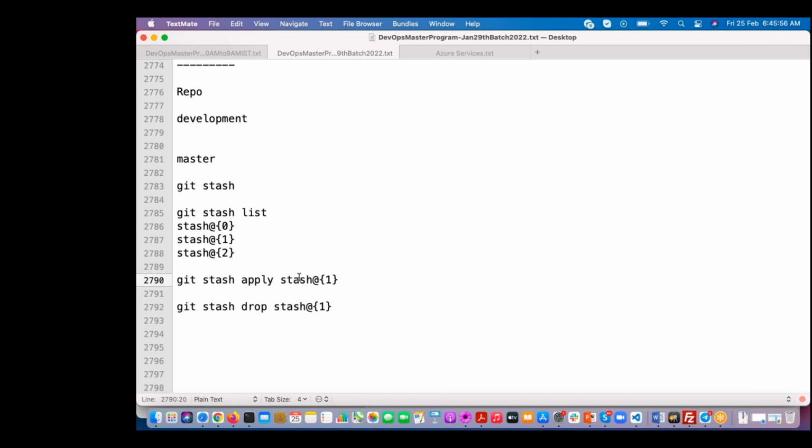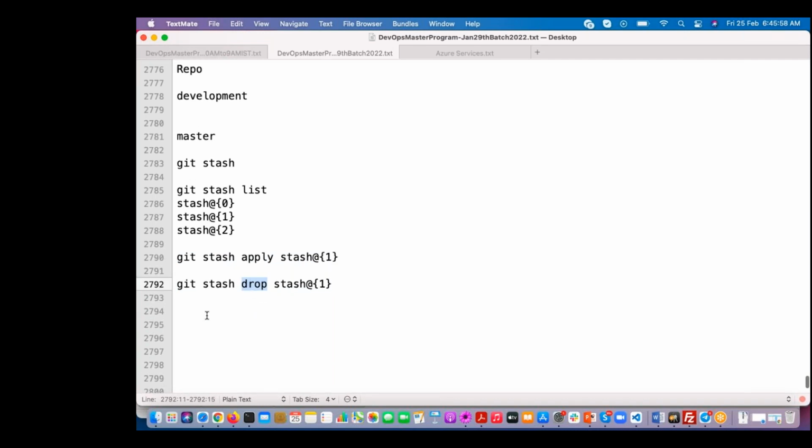For applying and deleting in one command, is there any single command? Yes, we are going to use git stash pop. Git stash pop means it is going to apply and it is going to delete also. Which one is it going to apply? The latest one. If you want to apply and delete a specific version, you can use this one, like this one. Clear?